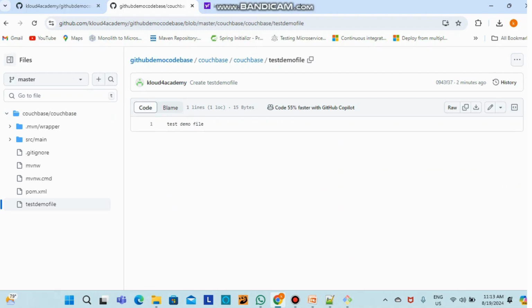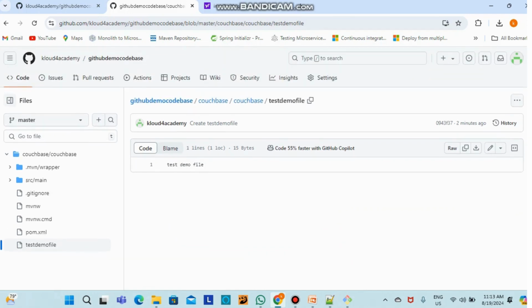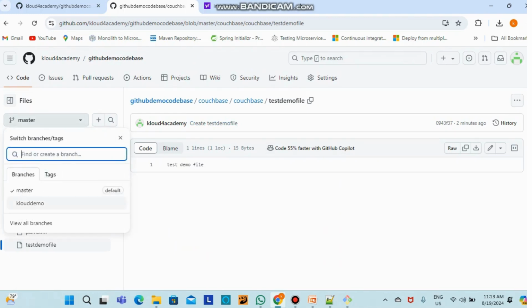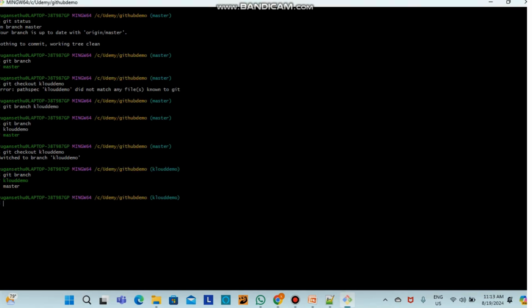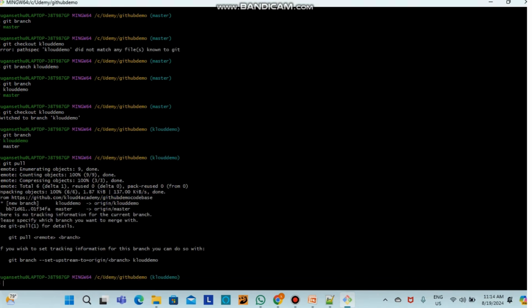So like that you can merge any branch into the master branch. You can create another branch and merge it. So these code changes are available. First it was in cloud demo, now it's merged to the master branch, right? So if you want to get updated code, we have to do git pull. Git pull, it will take updated code. From there we can work on it.